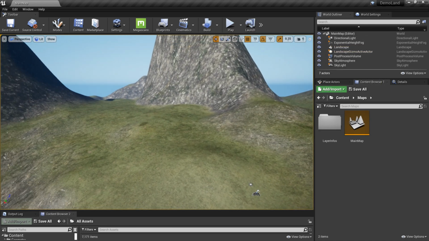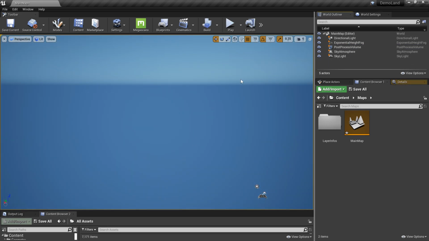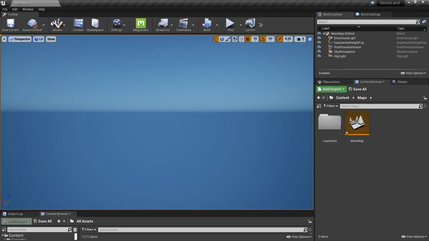The first thing I'm going to do is delete my existing landscape. Yeah, I don't need this one as well. Right, now we are back with the sun and all the environment. So I'm going to create a new landscape.